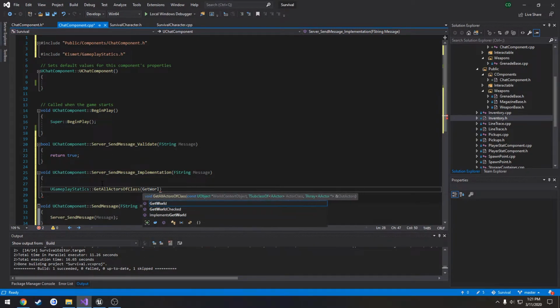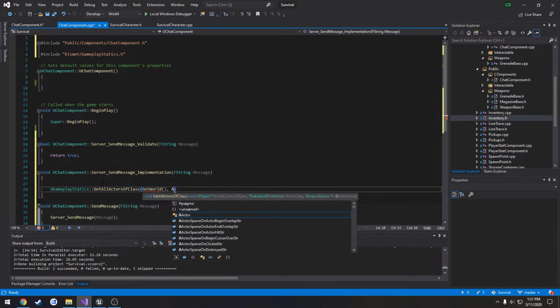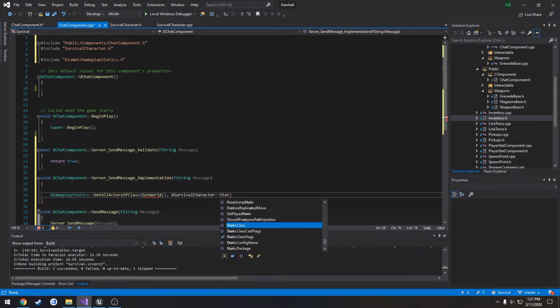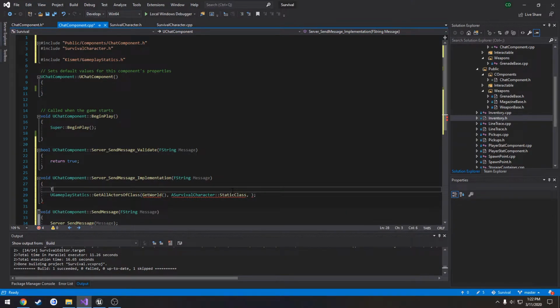The reference for world is GetWorld. Then we have the actor class. Do we have a reference to it right now? A survival... no, we do not. So let's include our SurvivalCharacter.h, and ASurvivalCharacter StaticClass. And then the array that we're passing it out to. It's going to be a TArray of AActor. I'm just going to call this one SurvivalActors. And for the last parameter, we're going to do SurvivalActors. And I forgot this is a function, so there we are.